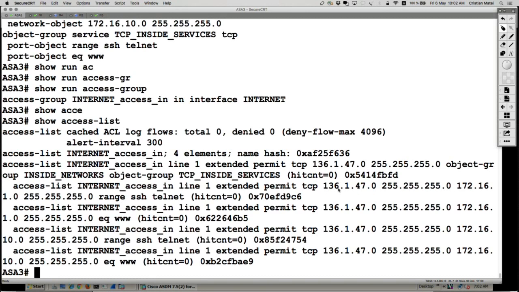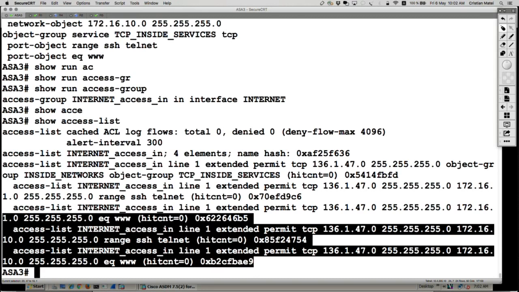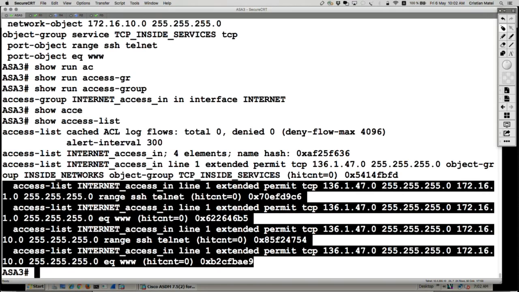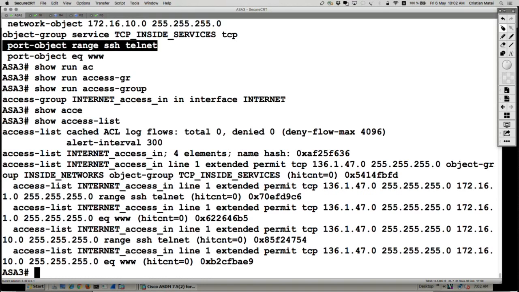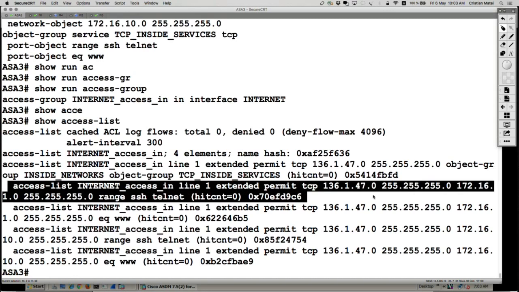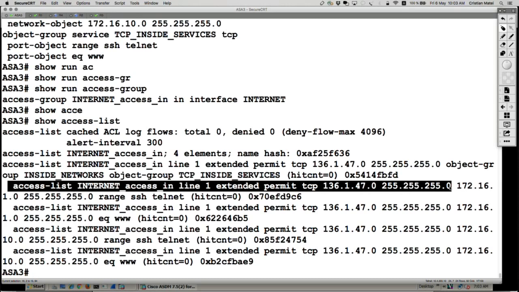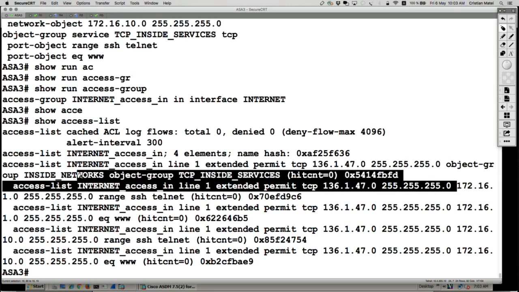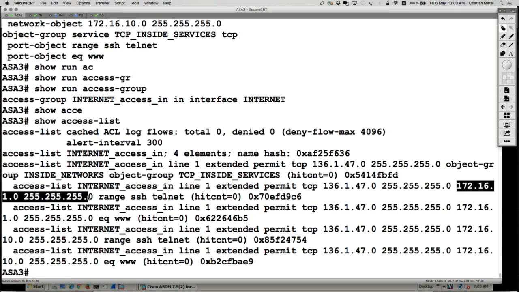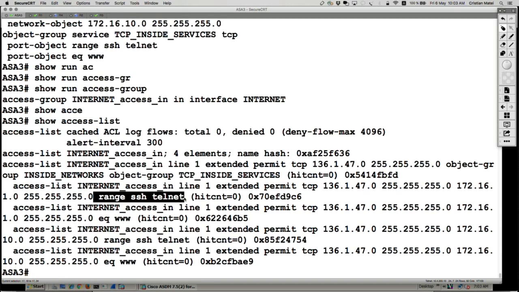So it is okay. We have only 4 lines because we use the port range in there. So if you look in here in the show access list, it says that traffic is allowed from VLAN 47 destined to 172.16.10 session 4 or a range of SSH and telnet.